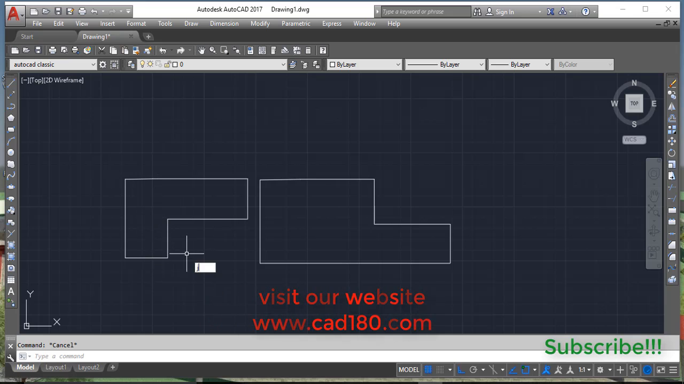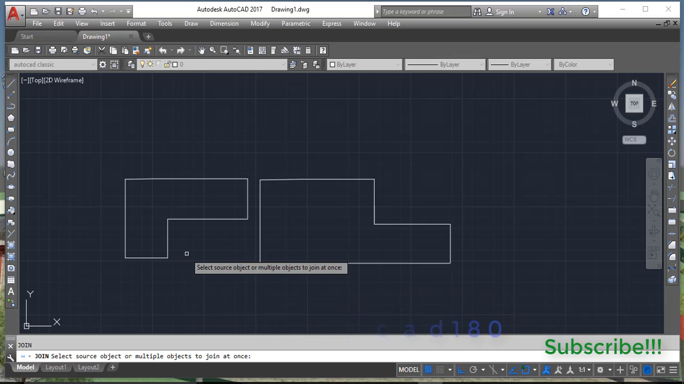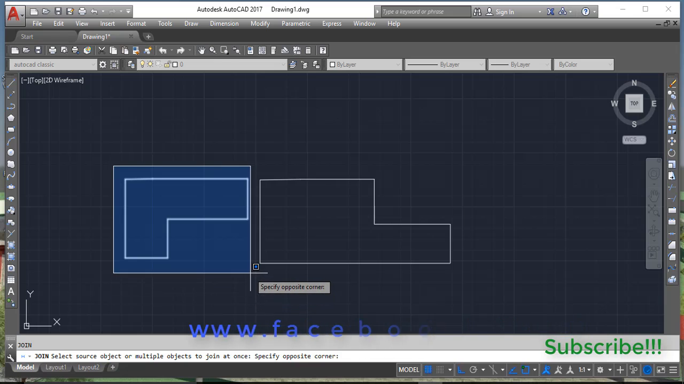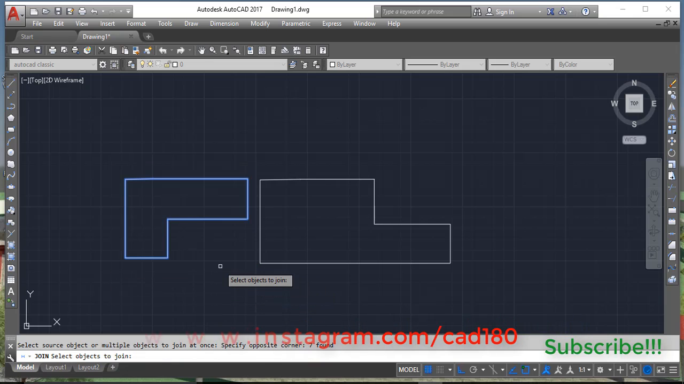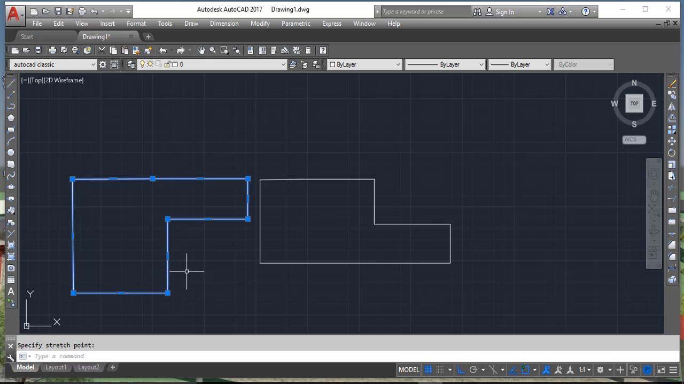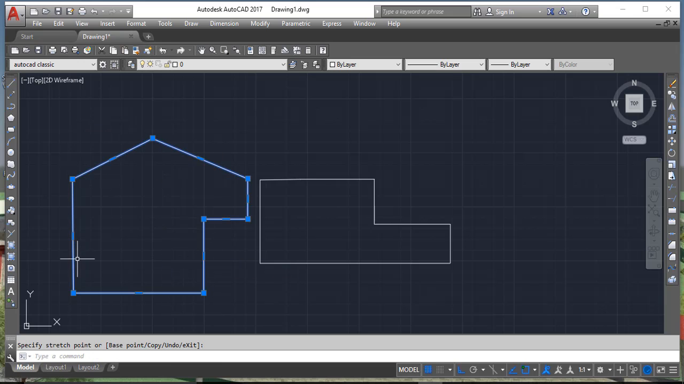Right now, J for join, enter. You have to select the whole body. Then enter. Now you can see it's simple. Now you can make it whatever shape and size you want to give to your drawing.